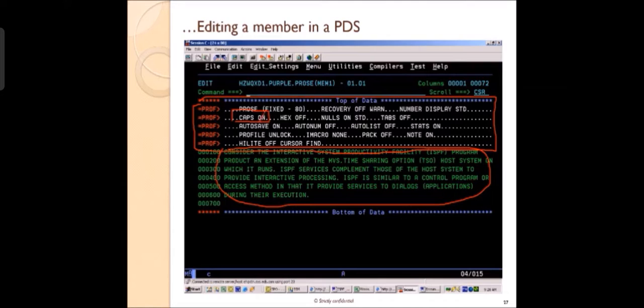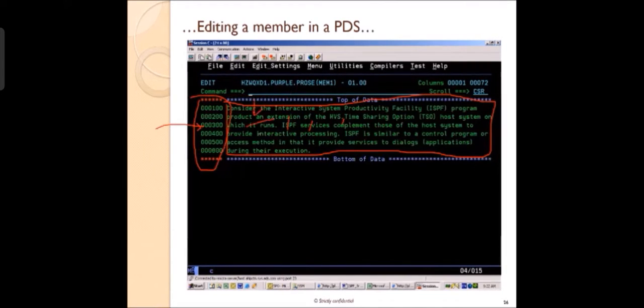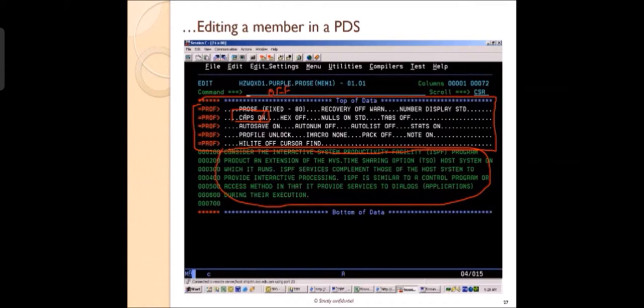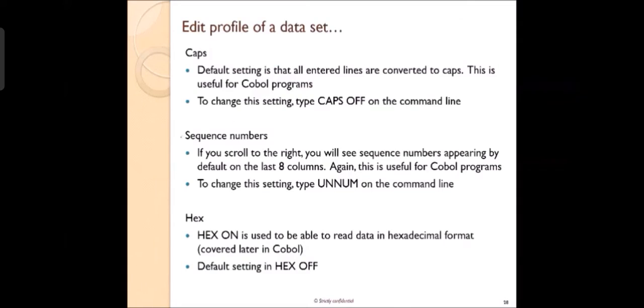Absolutely. So instead, if I had caps off, what would have happened? After I type the data and hit enter, the data would have remained exactly like this. So similarly, there are other profile items as well, but as of now, we'll focus mostly on some of the simple ones. So caps: the usual default setting is that all entered lines are converted to caps, caps on.